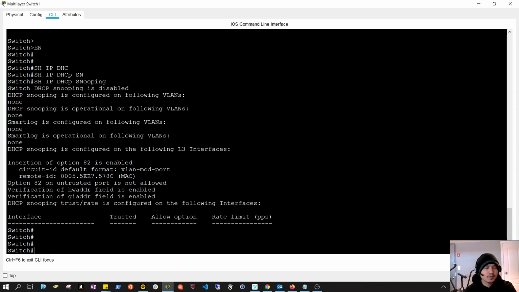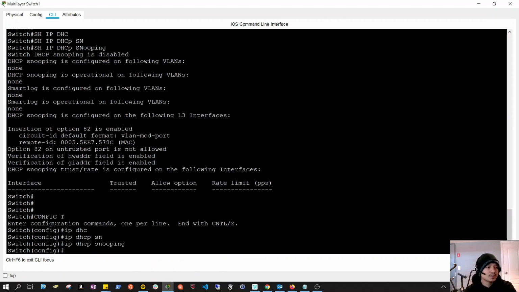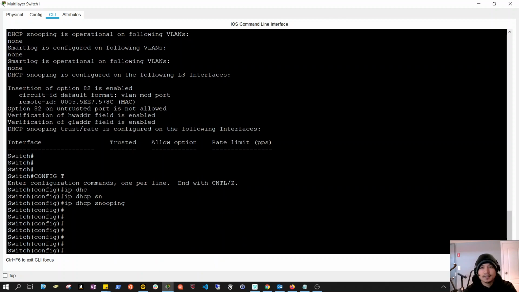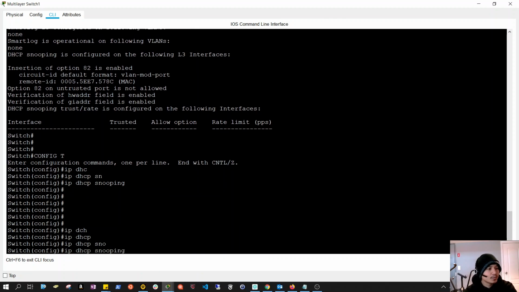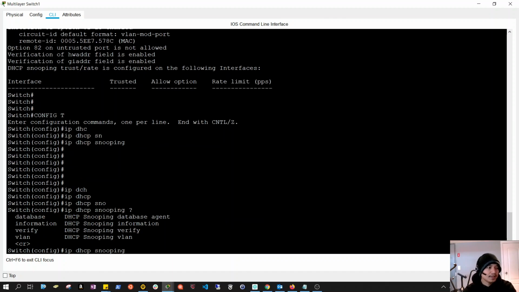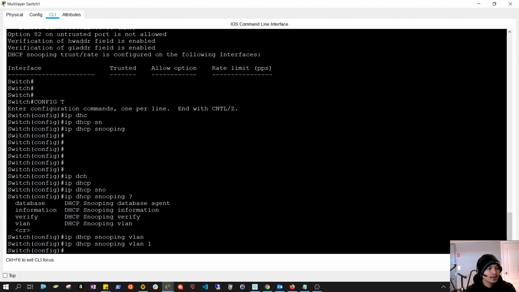The way it works is very simple. The commands are very simple. Configuration terminal, IP DHCP snooping. So this is what turns it on. And then IP DHCP snooping VLAN, on which VLAN you wanna configure it on. So we only have one particular VLAN, VLAN 1, over here, so we need to turn it on for VLAN 1.